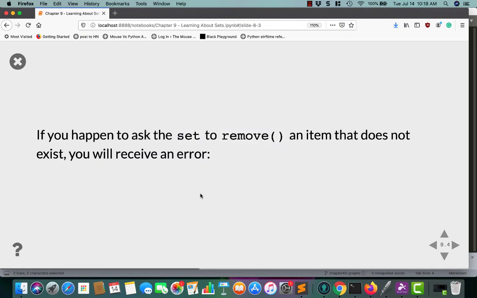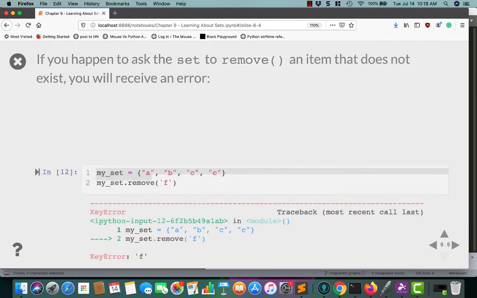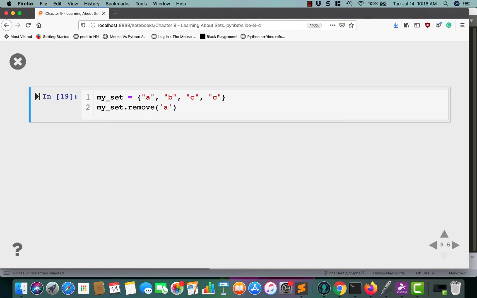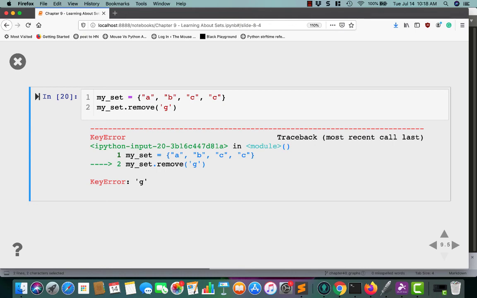If you happen to ask a set to remove an item that does not exist, you will get an error. So I've already run this code once. Let's try doing it with D. So D doesn't work. You can see that it gives you a key error, D does not exist. Remove A, it works. You don't get any errors. So this only throws an error if you try to remove something that is not already in the set.